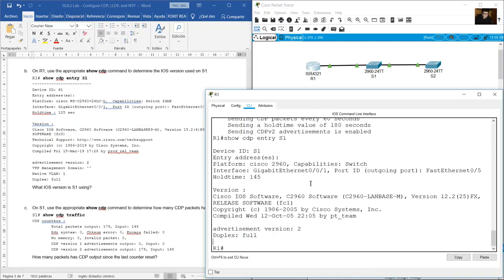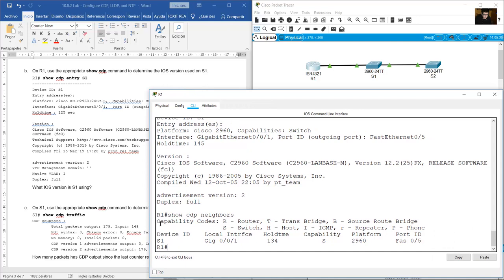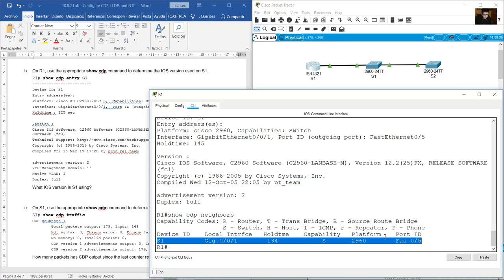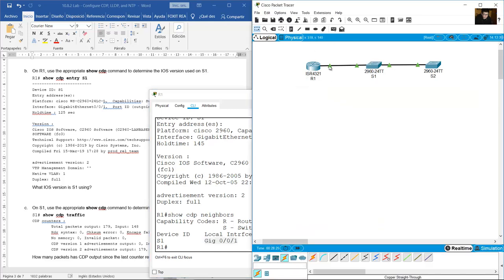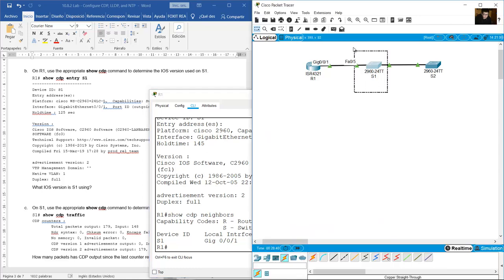Okay, and you can also use the following command, show CDP neighbors. Enter. And you will see a summary. This is a summary for the neighbors, and there is only one neighbor, that is S1. My local interface on the router is Gigabit 0/0/1, and the interface on the other side is FastEthernet 5. Capability is a switch, and platform 2960 switch.